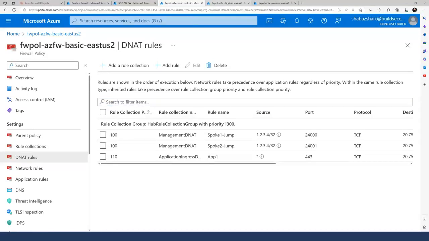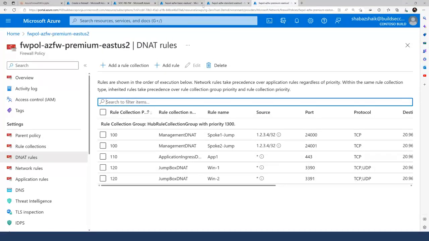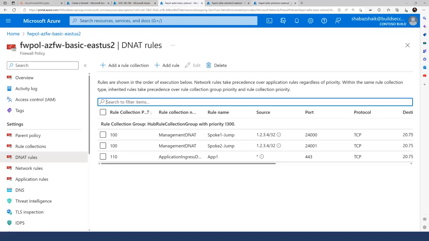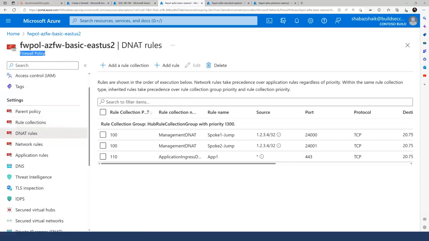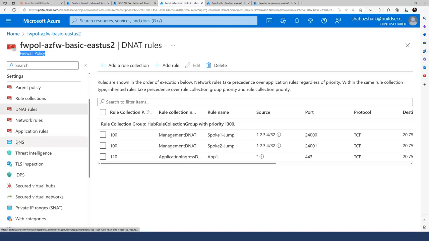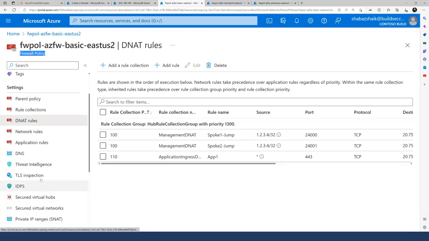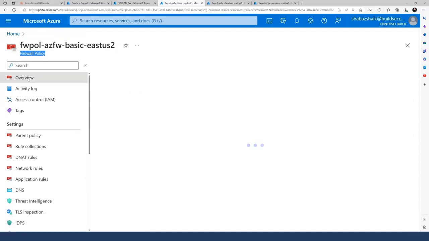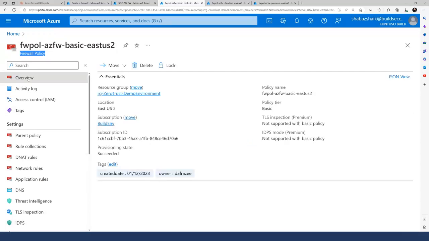So I have opened up 3 different firewall policies, which are basic, standard, and premium. I just wanted to showcase the differences between these 3 firewall policies and how they differ from each other. So if we look at the left side of this portal, we see that this is a firewall policy resource. And in the settings section here, we have the parent policy, rule collections, network rules, application rules, DNS, threat intelligence, and everything.